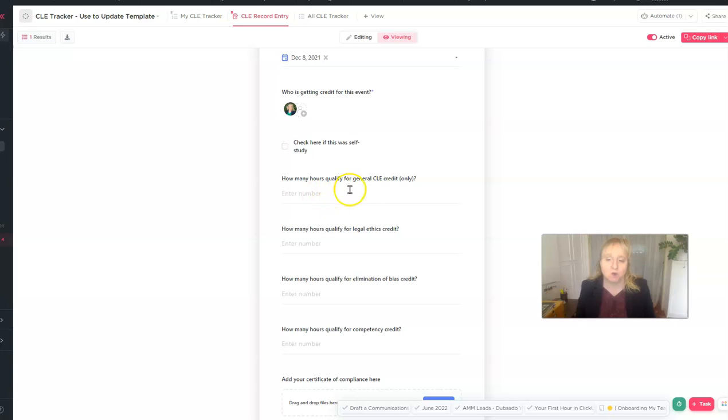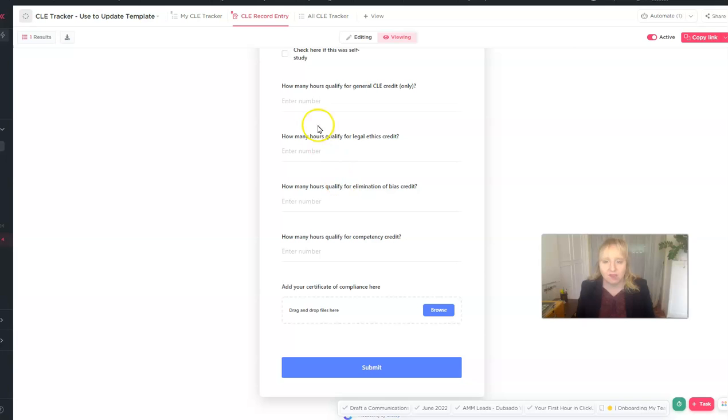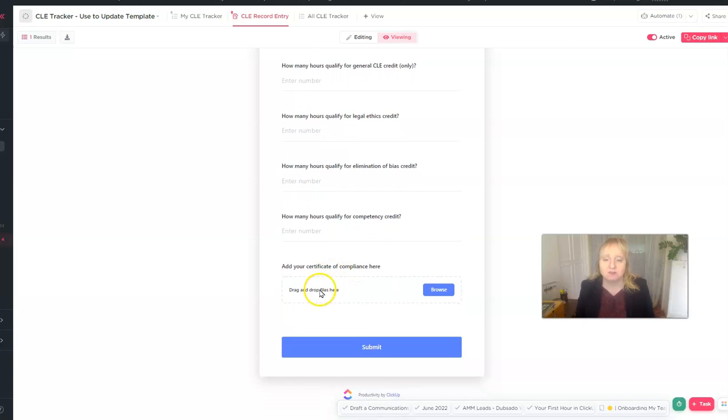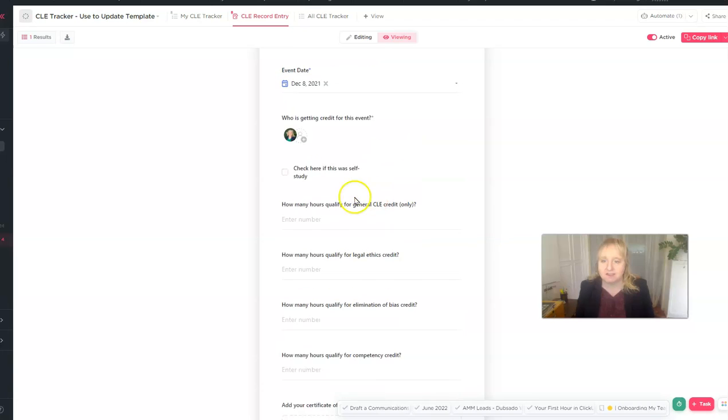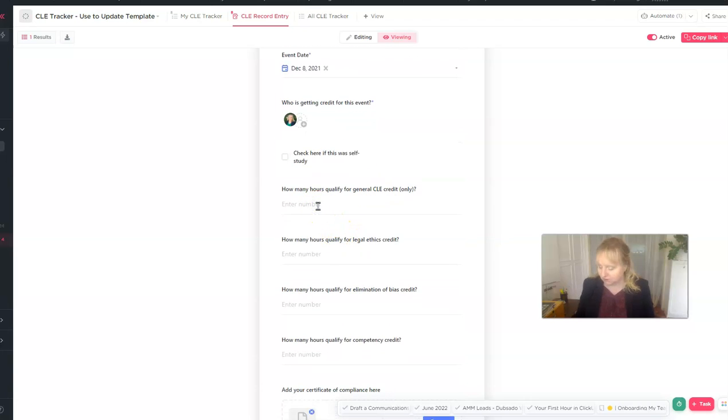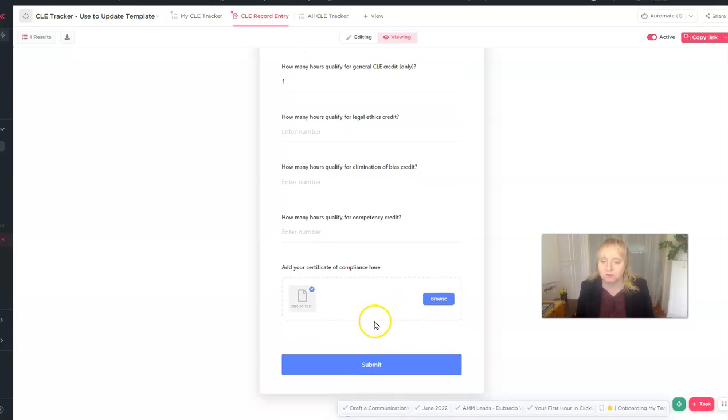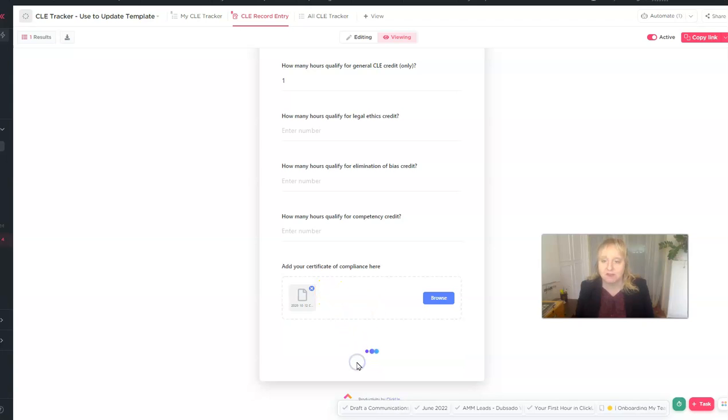How many hours qualify for general credit, CLE credit only? How many hours for ethics? So you just enter your numbers here all the way down and you can drag and drop your certificate of compliance. So here is my certificate of compliance. I just enter that. So let me show you. Okay, so we've got tree law. This was just a full 1 hour of general only, didn't have any ethics. I've got my certificate of compliance there and I'm going to click on submit.